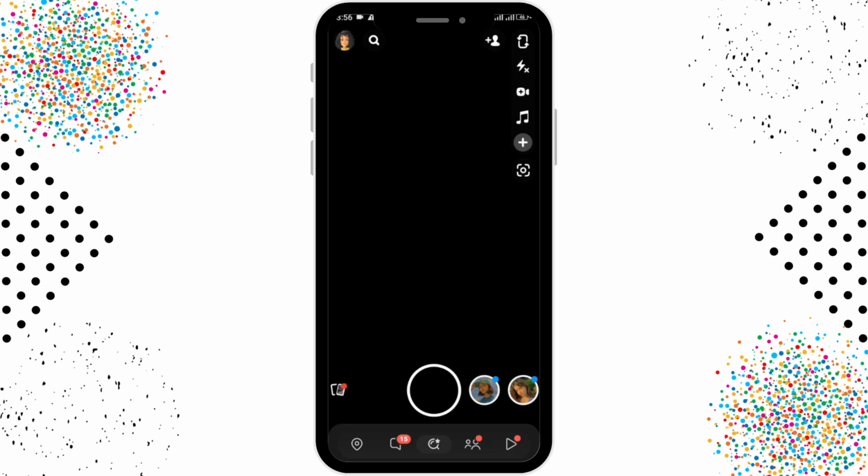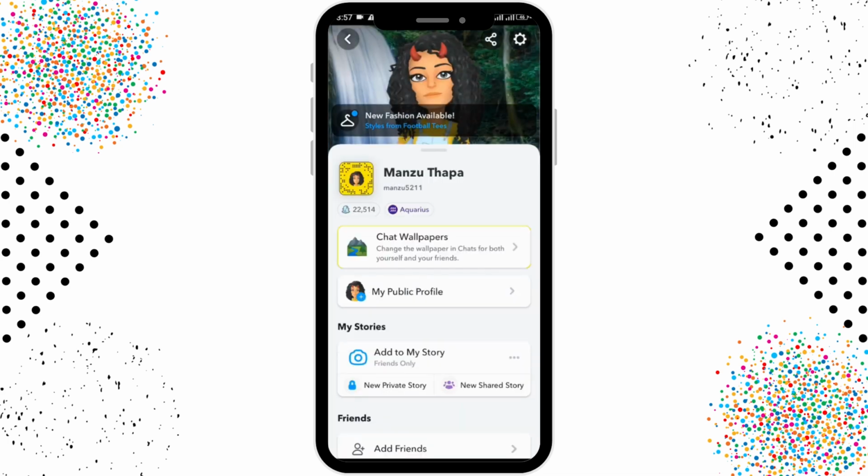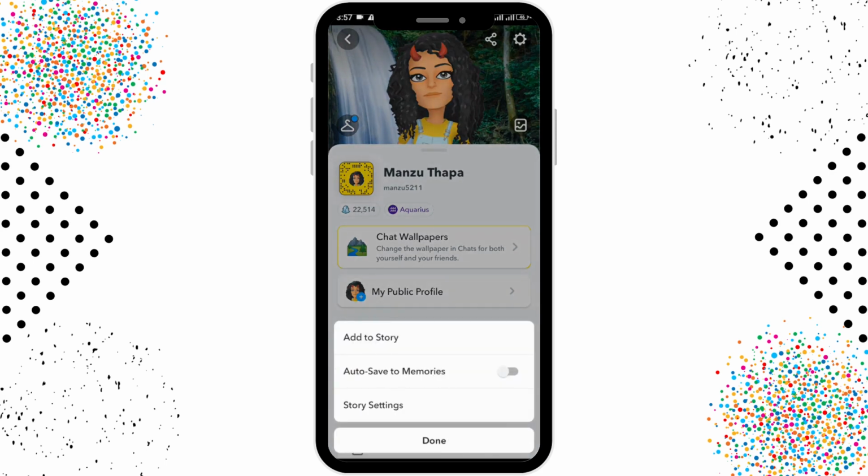So as the first step, simply tap on your profile at the left upper corner, and here you'll be able to see your profile. At the left hand side of the lower section, you can see there's my story option, and also there's add to my story option. And at the right hand side of add to my story, there is a 3-dotted horizontal line. If you tap over there, you will be able to see story settings.